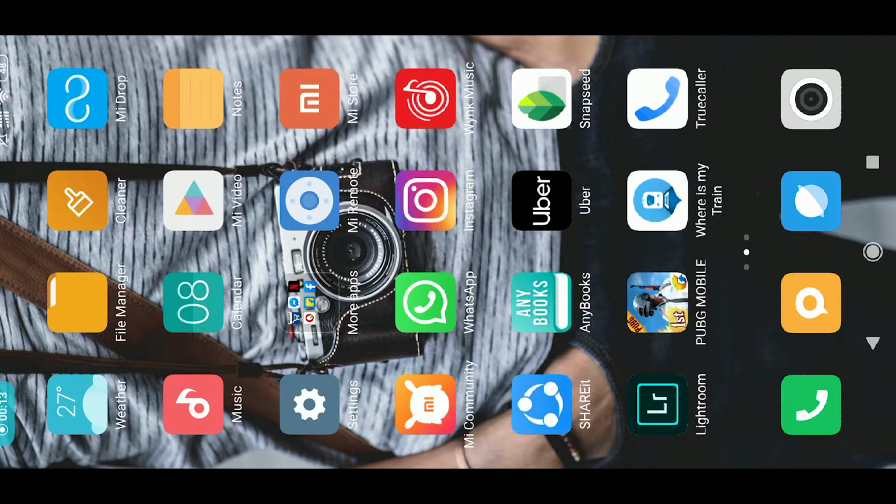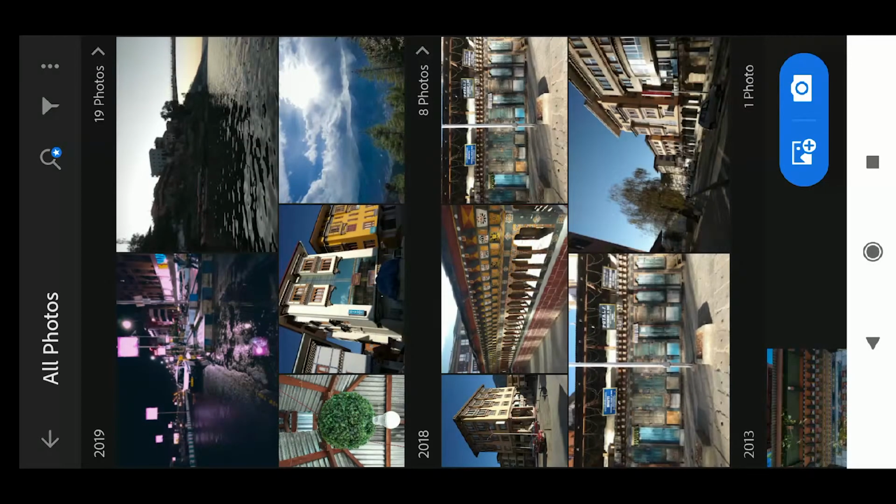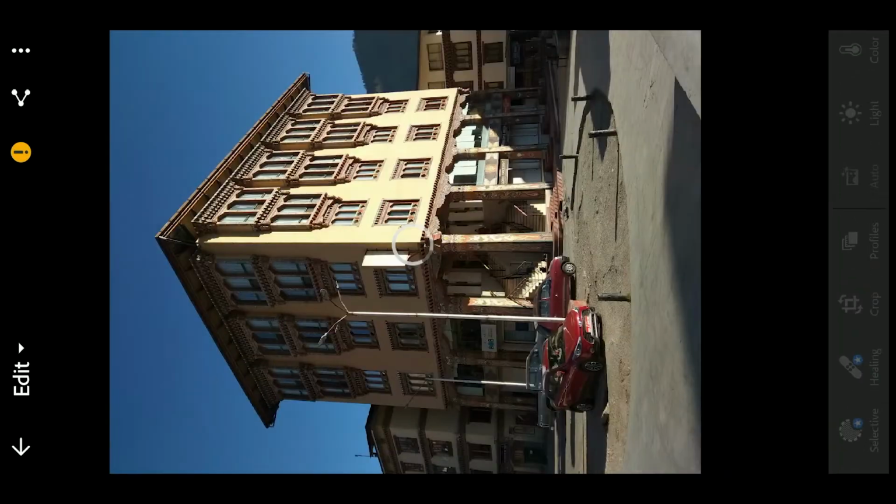So today in this video I will be talking about some basic editing process for absolute beginners. And to demonstrate it, I will be doing my first picture editing in mobile Lightroom. Hope you will like it.